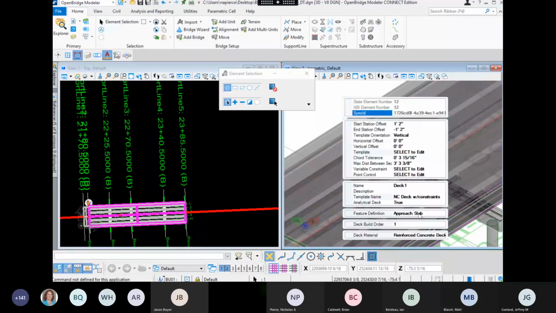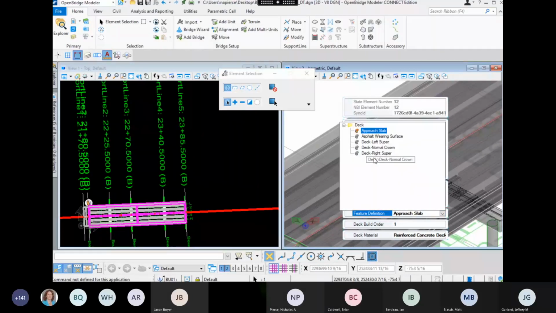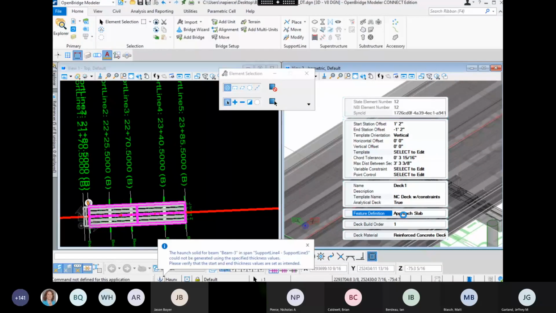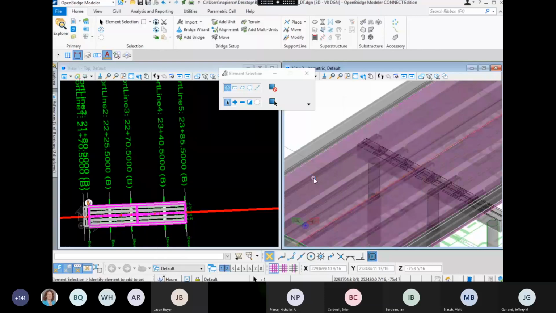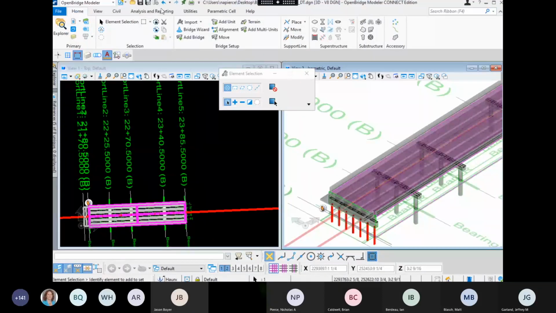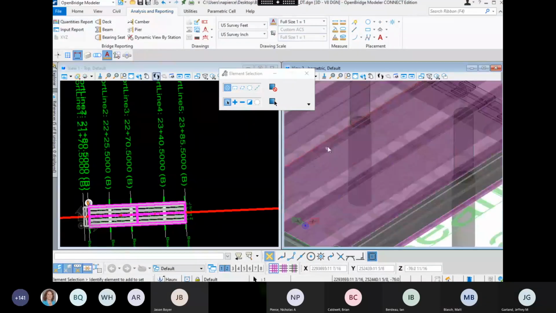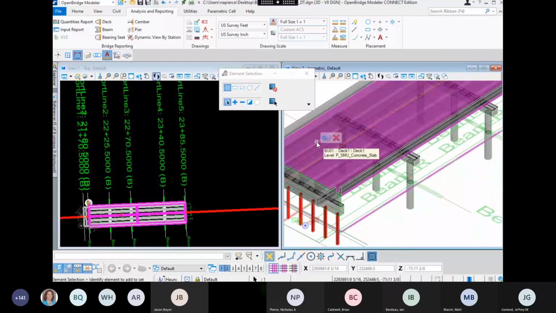All right, reinforced deck, that's correct. The feature definition was not correct. So we come here, pick normal crown deck. Right, and then we have these quantities reports that we can use. And if we have identified everything with the correct levels and features and materials, these reports will come out pretty accurate.